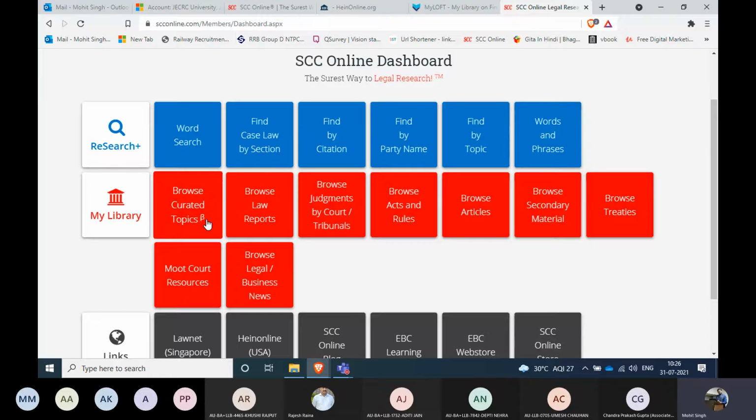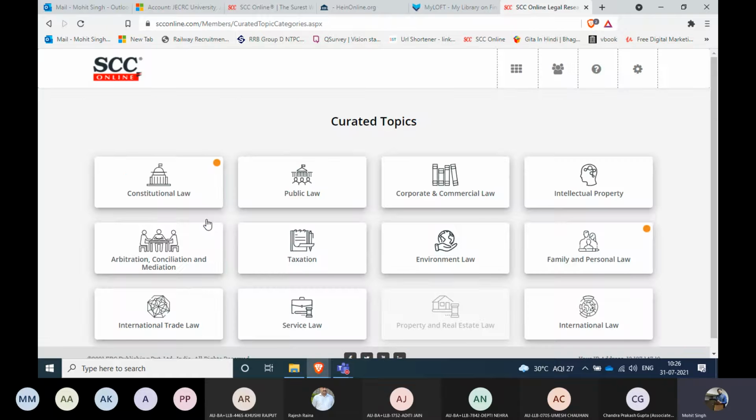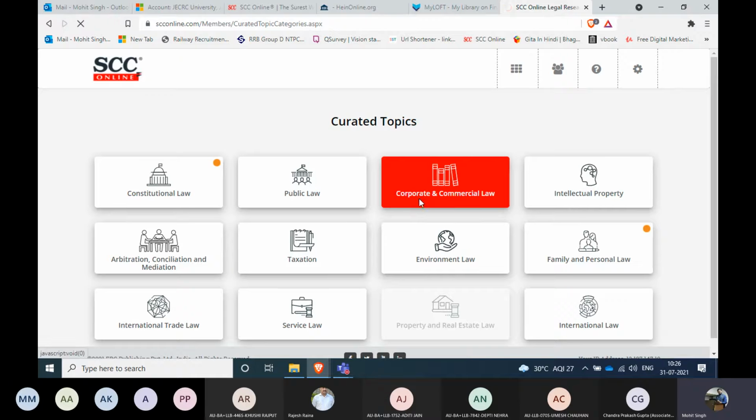That is browse created topics under my library. Browse created topics is a newly added tile in which we have made some big headings according to the area of research of a researcher. In these topics, it depends upon the researcher which topic he or she would like to choose. So, for example, my interest is in corporate and commercial law. So I click on corporate and commercial law.